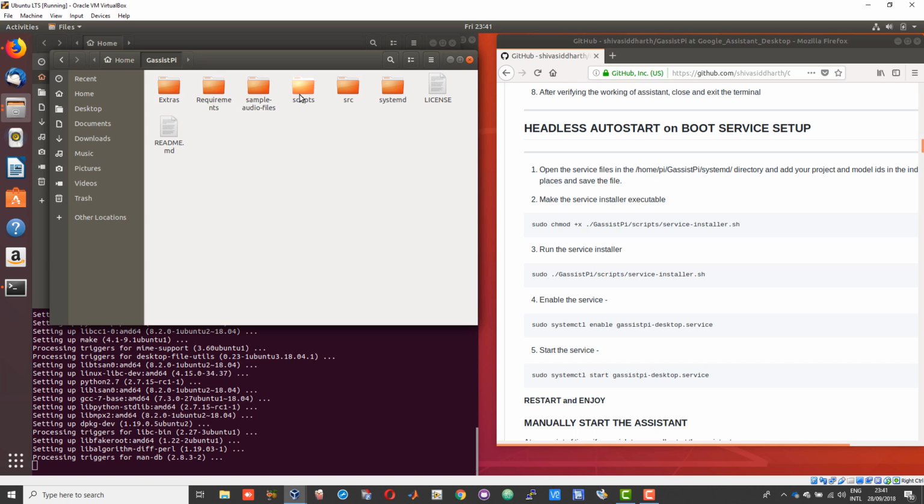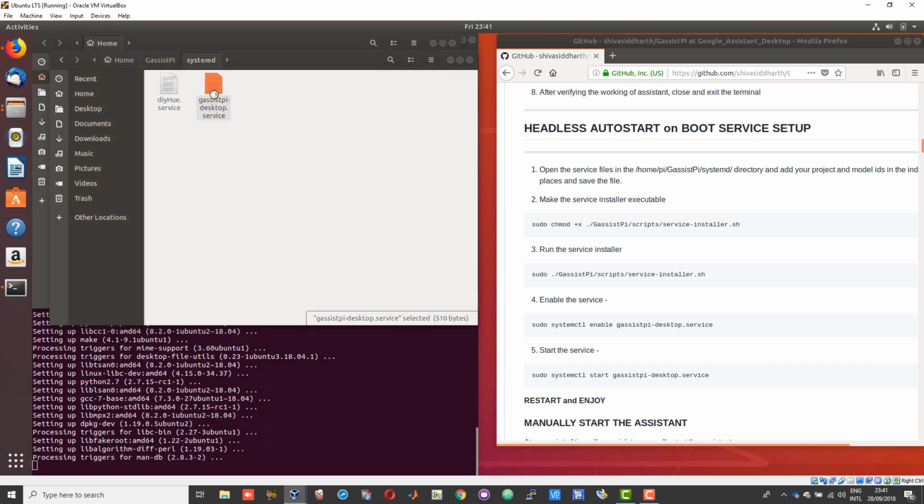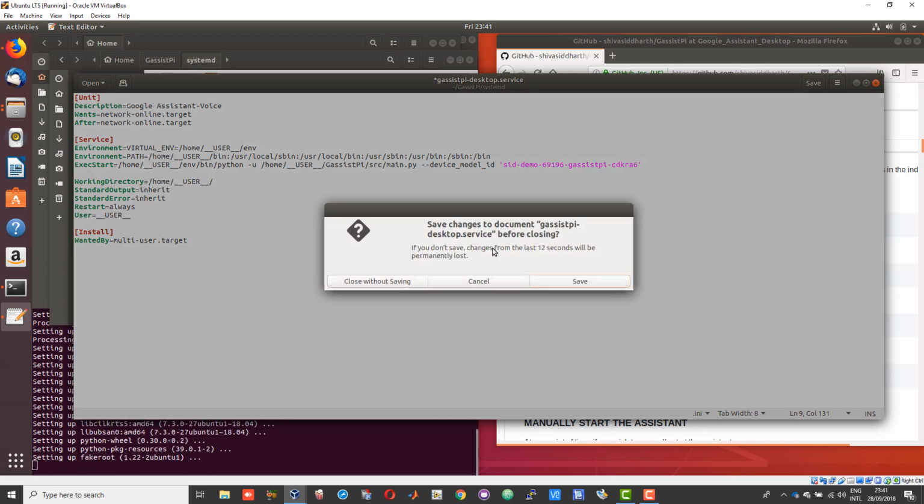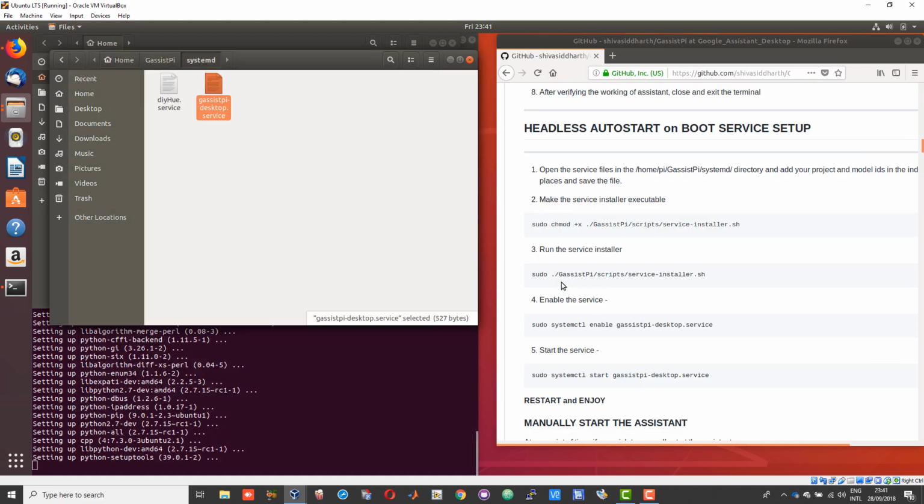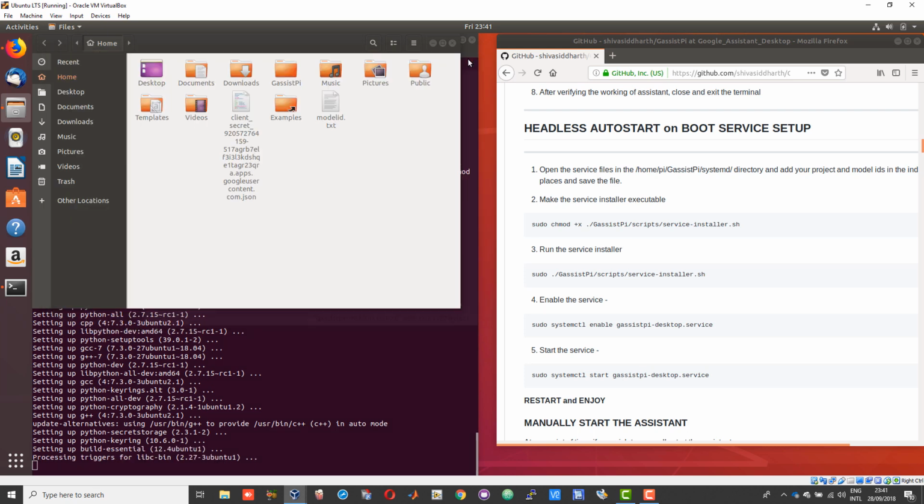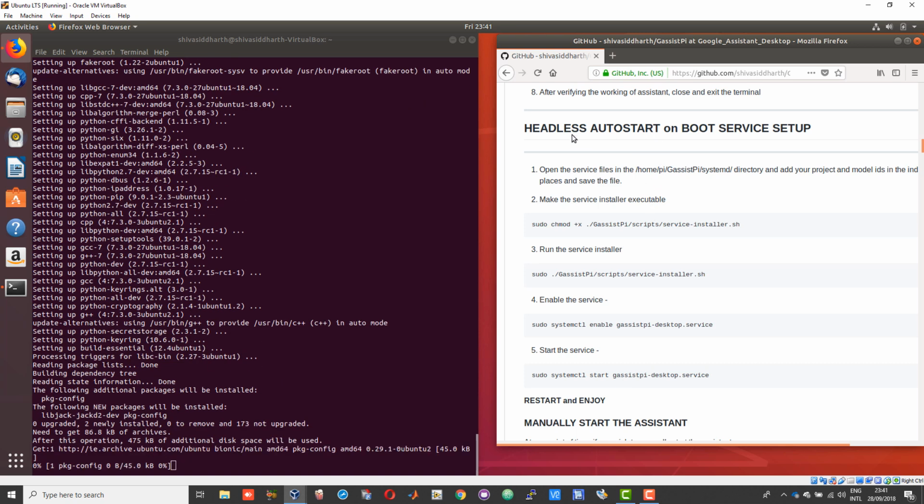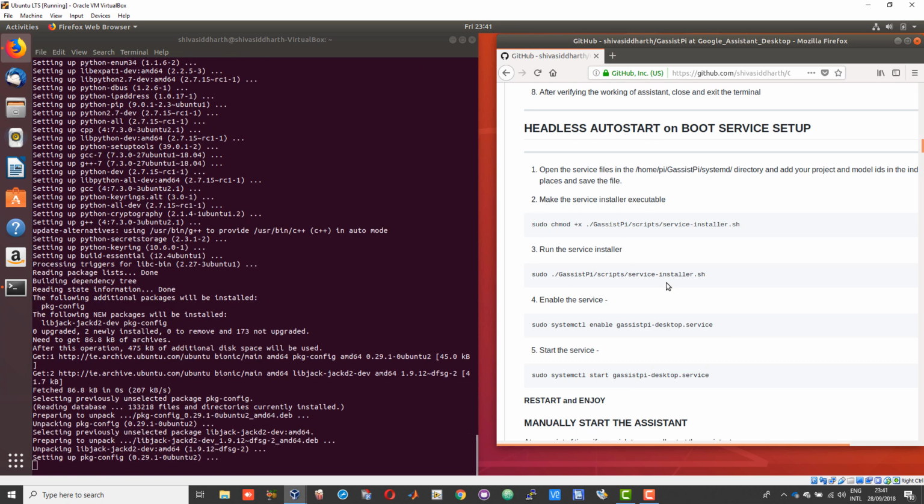and now go into the project folder, systemd, and then the gssp desktop.service, and replace the text over here with your model ID that you just copied. Now choose close and then save. This is the same step that I have mentioned over here under the headless part, first part of the headless setup.